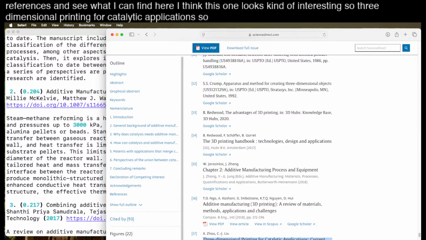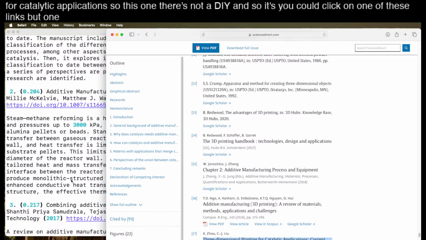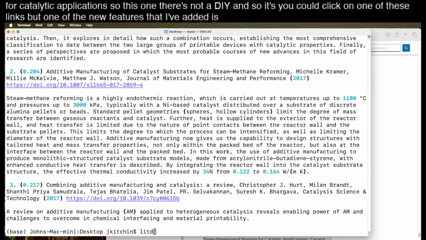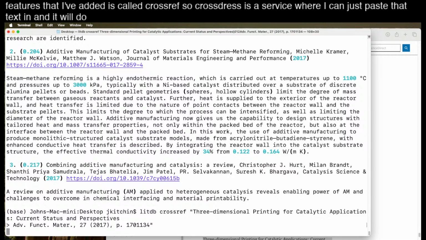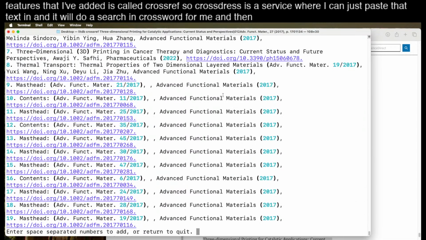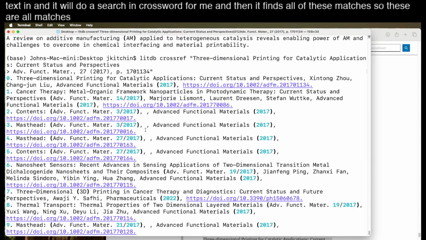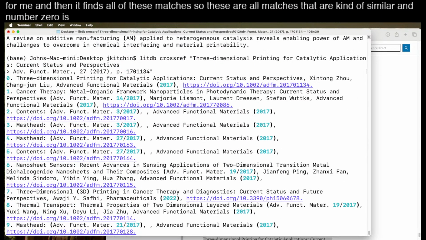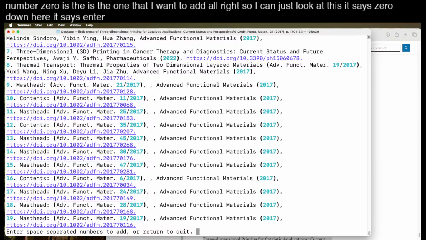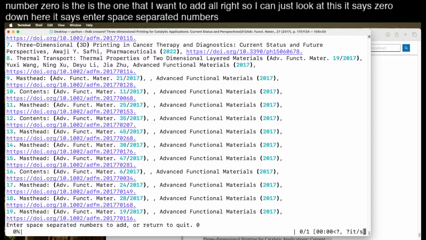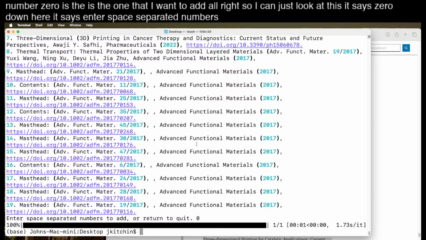This one doesn't have a DOI, so you could click on one of these links, but one of the new features that I've added is called Crossref. Crossref is a service where I can paste that text in, and it will do a search in Crossref for me and find all of these matches. These are all similar, and number 0 is the one that I want to add. Down here it says enter space separated numbers. I press 0, and it goes ahead and adds that DOI.